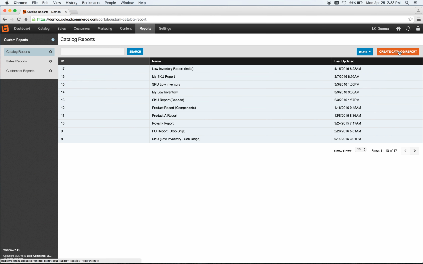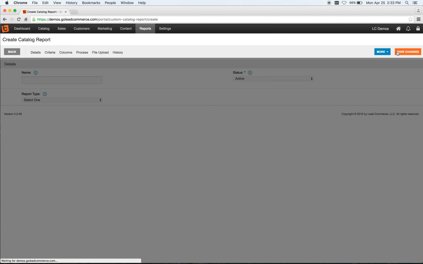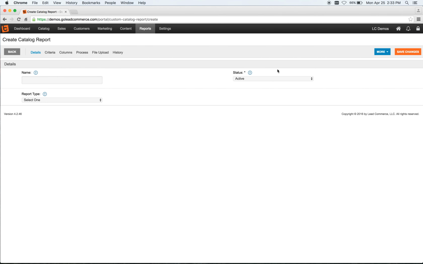For example, if I click on the Create Catalog report, there are different report types in the Create Catalog report library. Things like product or master item reports, SKU reports, category reports, purchase orders, and supplier reports. The type of report that you want to run will be based on what information you're trying to extract from the actual database.